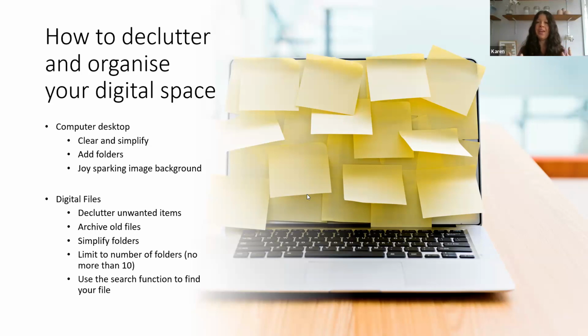But if you've got lots and lots of old unwanted items, don't waste time going through and deleting lots and lots of things. Try creating an archive folder and place the date on it, and then put all those old documents into it. Then if you do actually need those in the future, you can just do a search within that folder to find the item that you need.